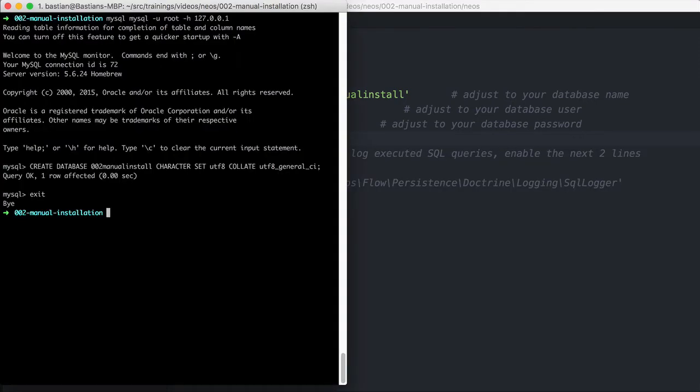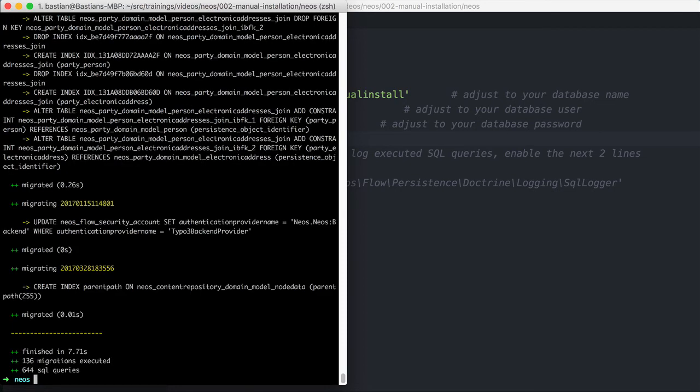Now that Neos knows about our newly created database, let's change into our project directory and execute the Doctrine migrations, which will create Neos' data model. We can do that by issuing the command flow doctrine:migrate. This takes a few seconds to do because Neos, on its first run, builds up its caches. And after that is finished, Neos has created its data model.